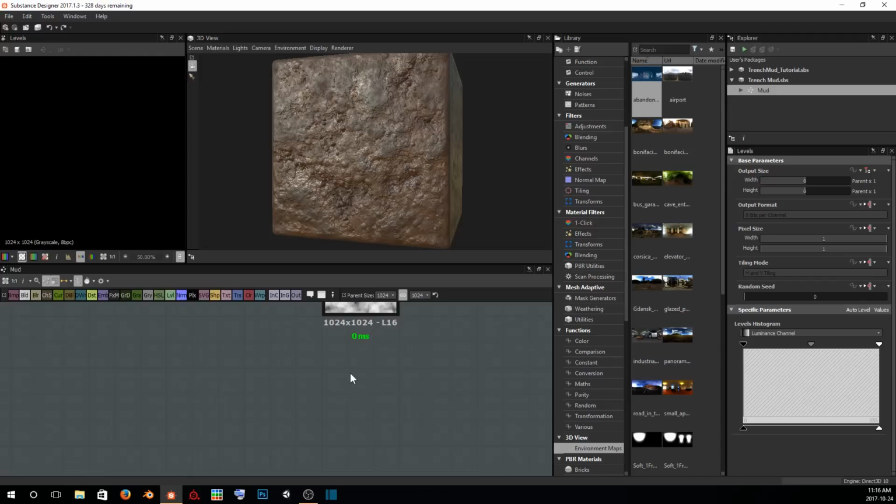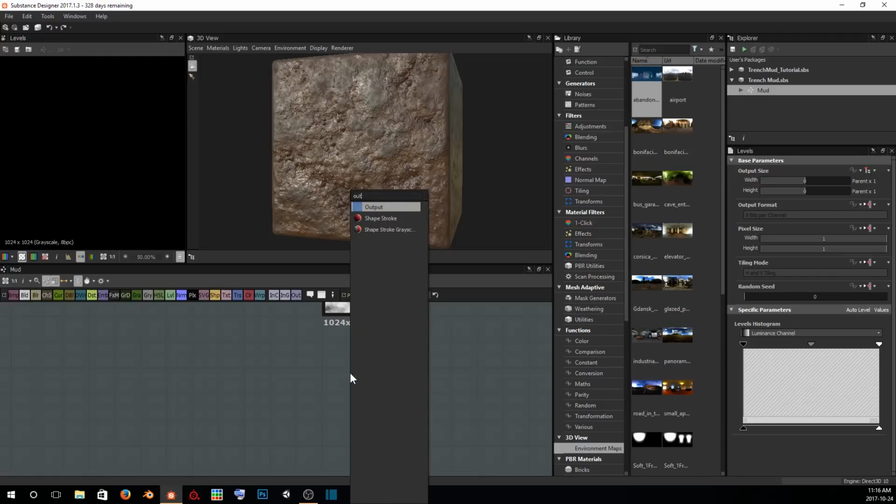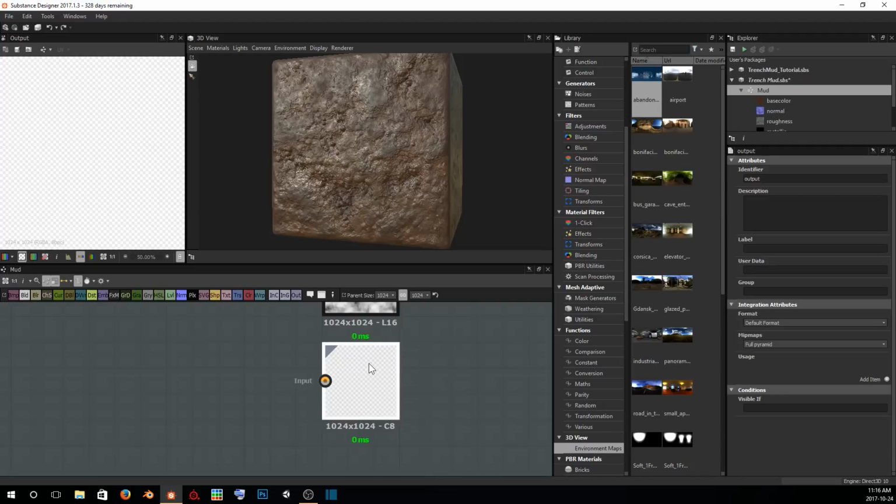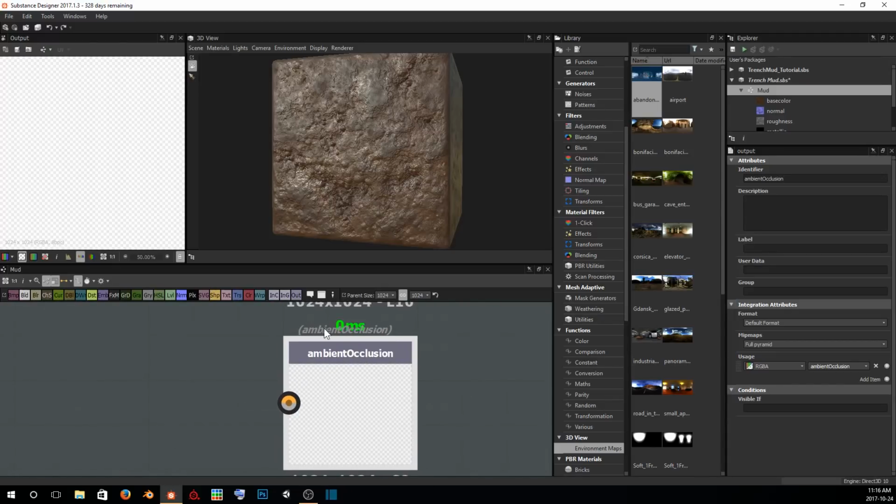So by default, we don't actually have an ambient occlusion output. So what we have to do is hit spacebar and start to type output. And so we'll get this guy right here. We want to indicate that we're using it for an ambient occlusion. And I'm going to just copy this because we're also going to put this as the identifier. And as you can see, now we've got ambient occlusion up here. And I'm just going to change the label to ambient occlusion as well. And now we've actually changed the more visible name to ambient occlusion.